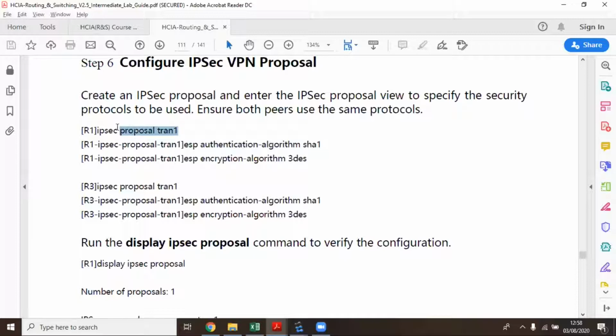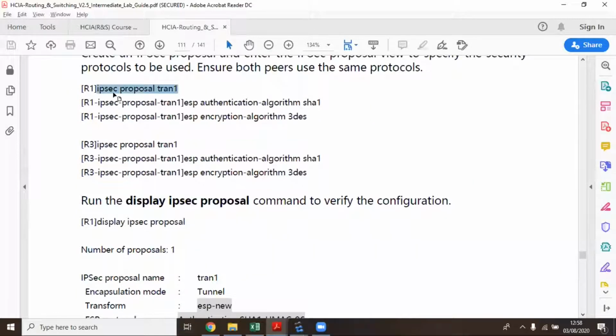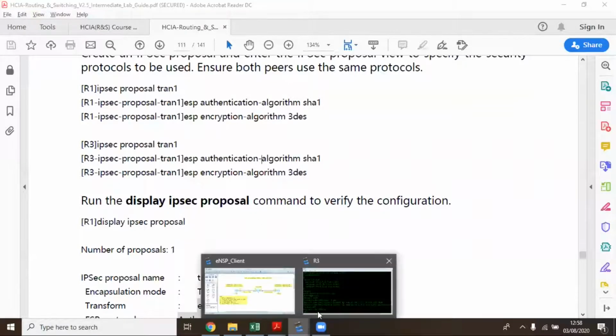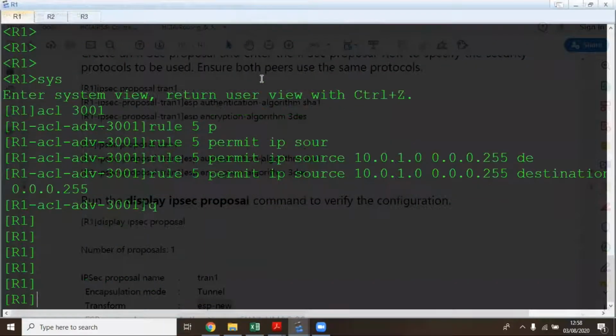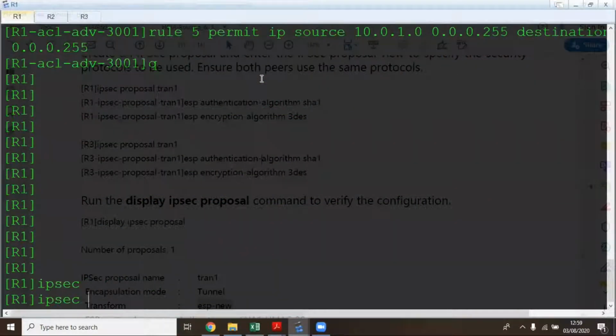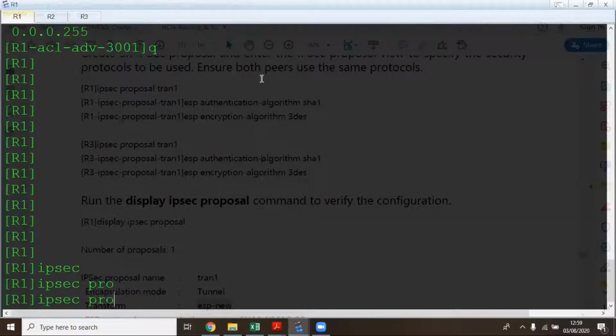So the command to create an IPSec proposal is IPSec proposal, then the name of the proposal. So here we are just calling this tran1. So let's go ahead and do exactly that. So we need to do that on R1 and on R3. So IPSec proposal, we are calling it tran1.